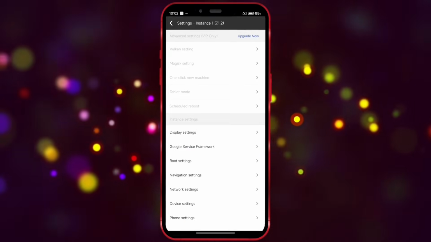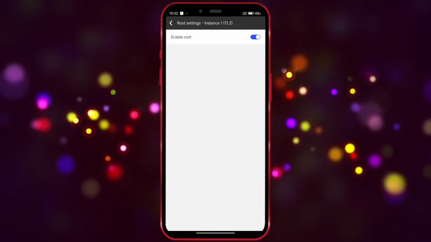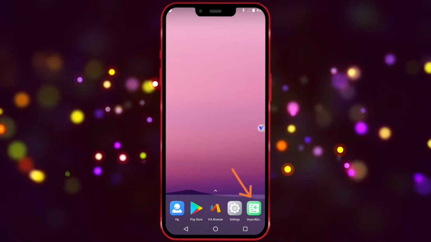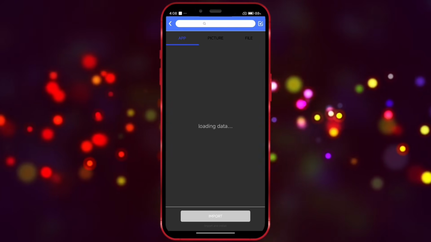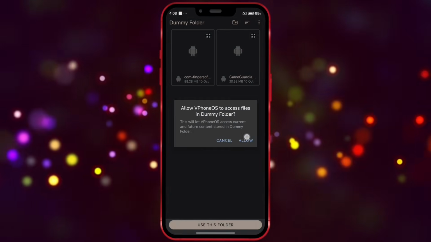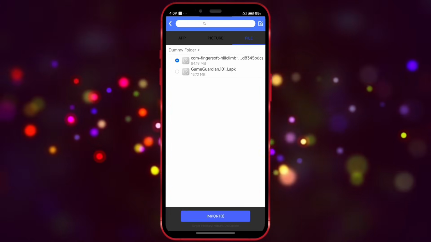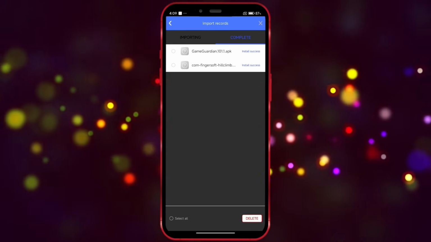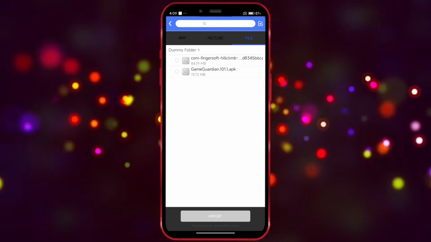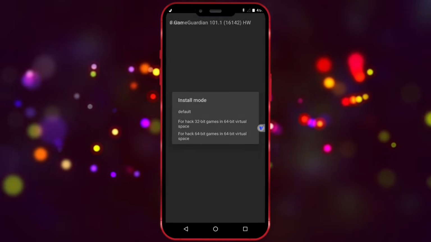Click here, select Root Settings, and ensure that the root option is enabled. Now, import both Game Guardian and your game. Now open Game Guardian. Follow my steps exactly as I show where to click.